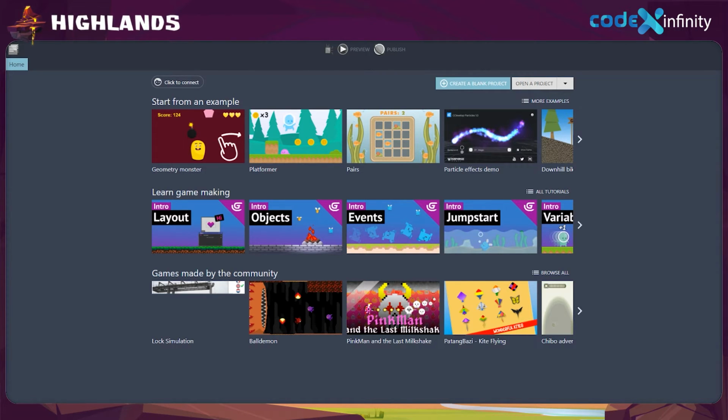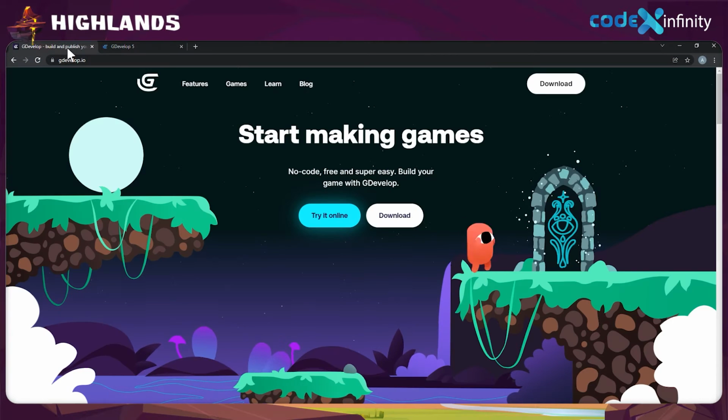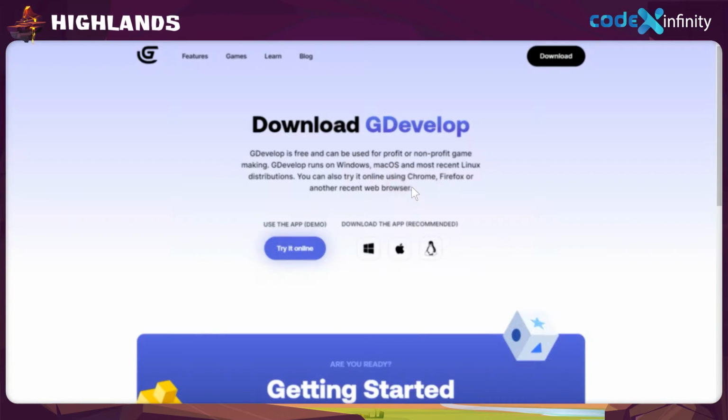But we are going to use the desktop version as using it online has its downsides. So let's get back to the previous tab and click on download. Now we are on a new page. There you can see that it can be downloaded on Windows, Mac OS or on Linux. That's cool, right? Since I'm using Windows, let me select it.